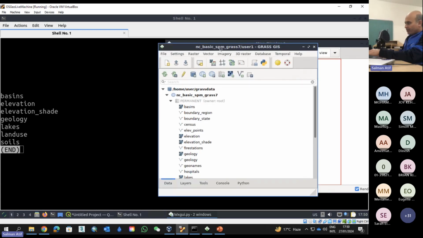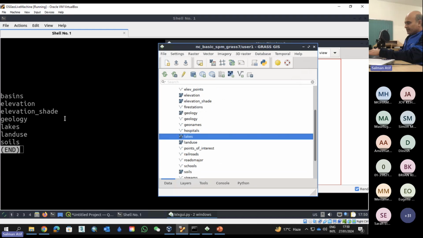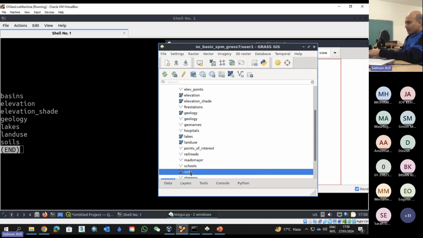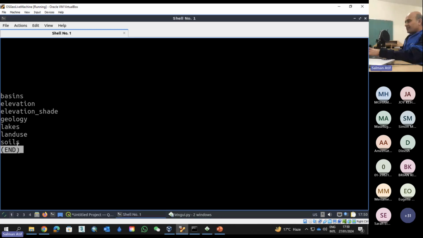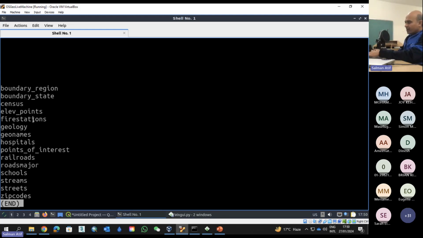So if I confirm the names, one raster basin, elevation, elevation shape, geology, lakes, land use, soils. And this is interesting. I'll type Q and get out of this, and then I'll type vector, and it will list the vectors for me.